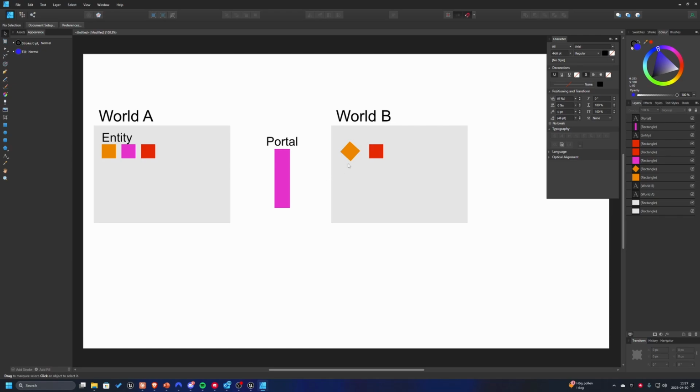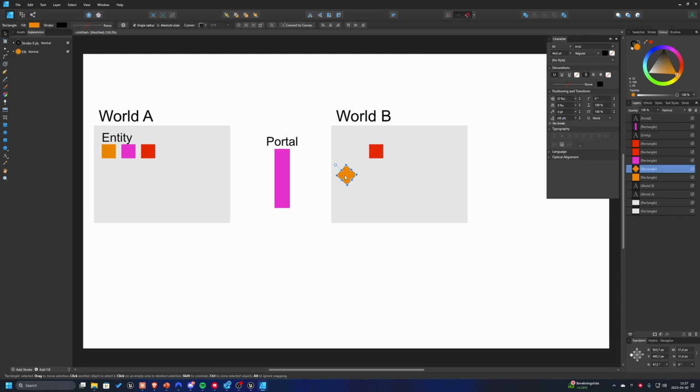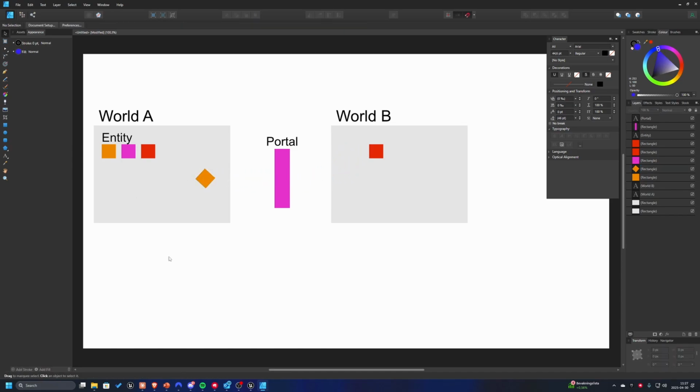There's also a bonus thing that is added into the OtherWorld system. That is a mechanic, and that is that you can actually take one of the things that exist in world B and traverse it through the portal into world A. And that is it.